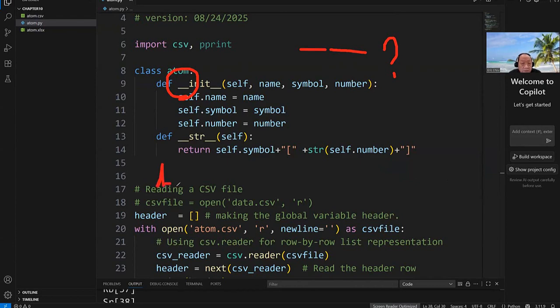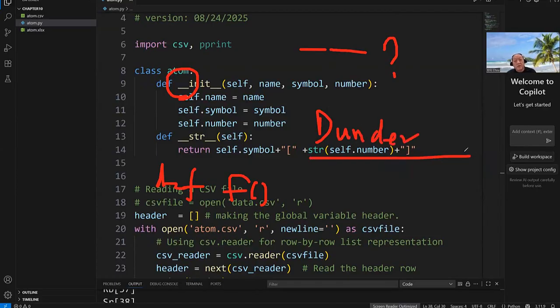What if there's a function called define f? There's no underline, and this is a double underline function. So we call it a double underline function. What makes a double underline function special?